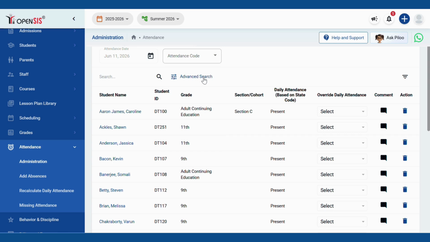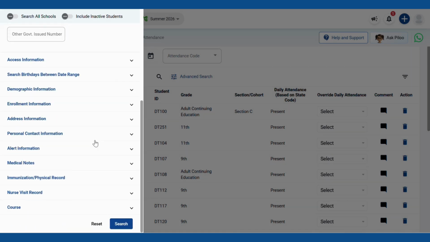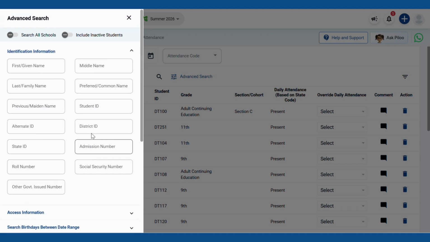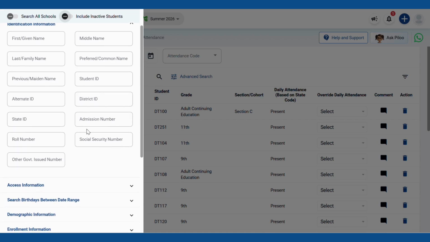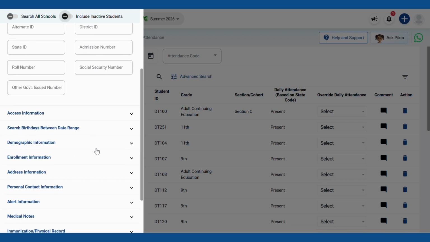Now let us look at the Advanced Search feature. Click on Advanced Search. This opens a panel that allows administrators to filter students using various search criteria. For example, administrators can choose to search across all schools, include inactive students, or filter records using student information such as first name, last name, student ID, grade level, section, enrollment details, demographic information, and many other available parameters.